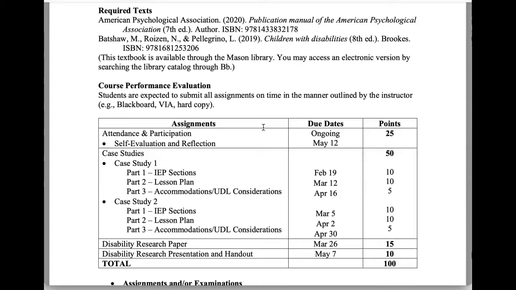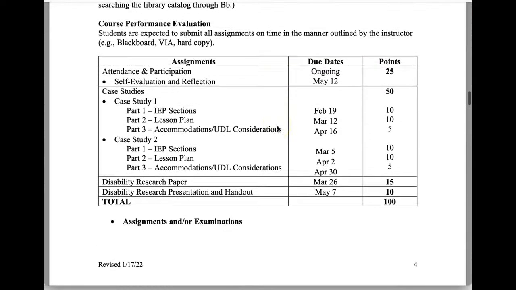Here's a list of the assignments that you will be completing. Please make note, attendance and participation is worth 25 points. That's 25% of your grade, and that's significant. That's across all of our courses in our early childhood and early childhood special education program. So it's really important to note that. Make sure that you're completing your discussion board posts on time. You will not receive full credit if you don't respond on time. And then you will have a self-evaluation and reflection due at the end of the semester. So that's what I want to say about attendance and participation.